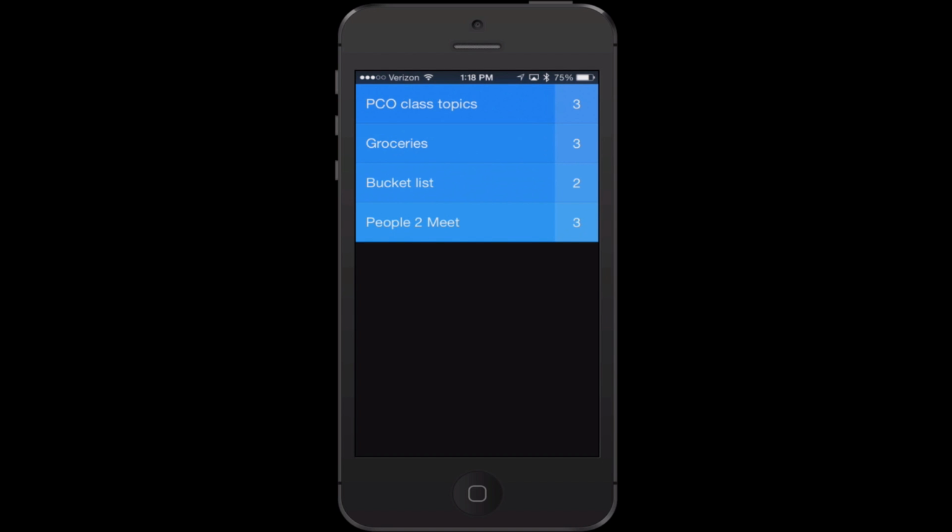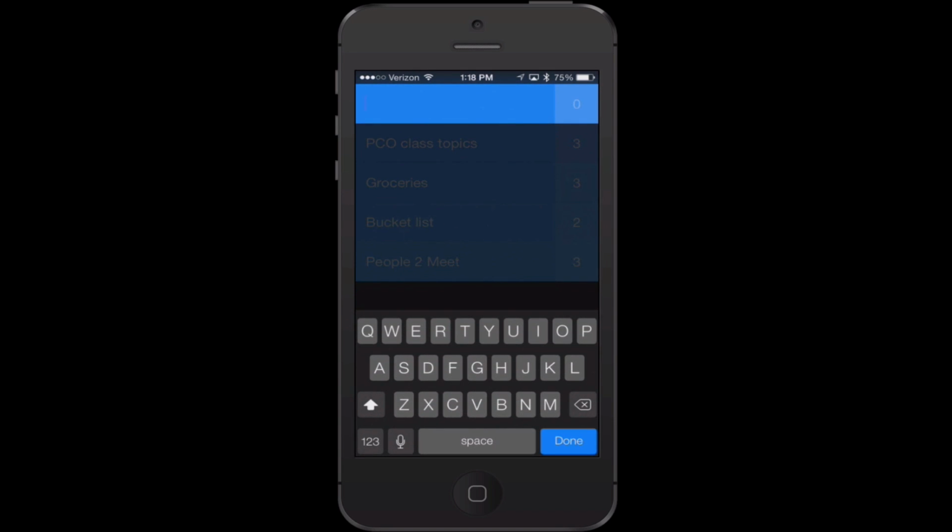Now, anytime you want to create a new item, whether it's a new list or a new item within a list, all you have to do is pull down with your finger from top to bottom. Be sure not to go from the very top, or else you're going to start notification center, and you don't want to do that. So I just pull down, and I can create my new list. So let's say I want to create a list about music to check out.